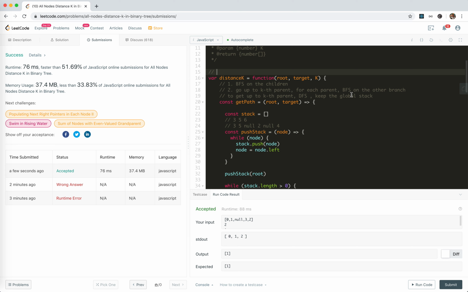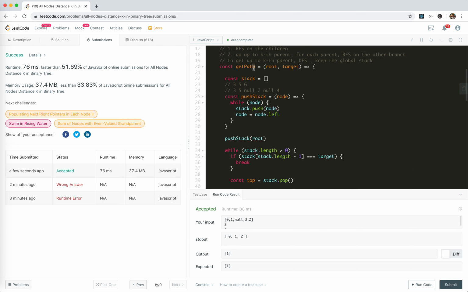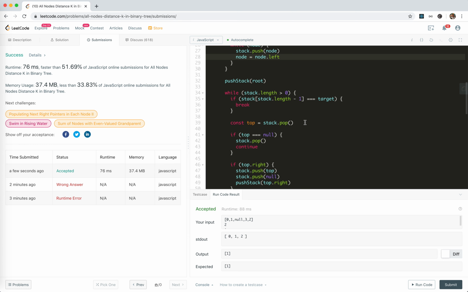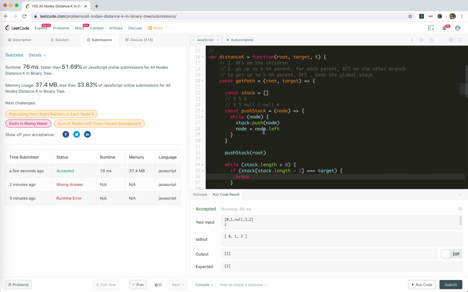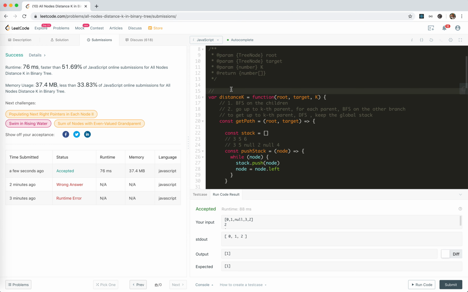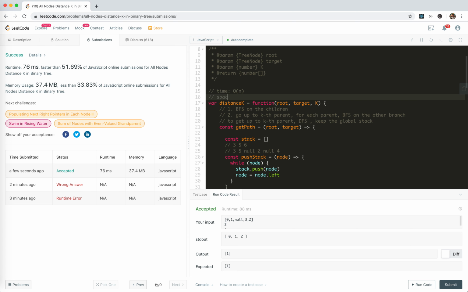Anyway, let's try to analyze the time and space. Time: here we search it, and every node will be traversed once or twice at maximum, so it's linear. We use a stack, so here the time is linear. Space: the stack, so the worst case is linear.